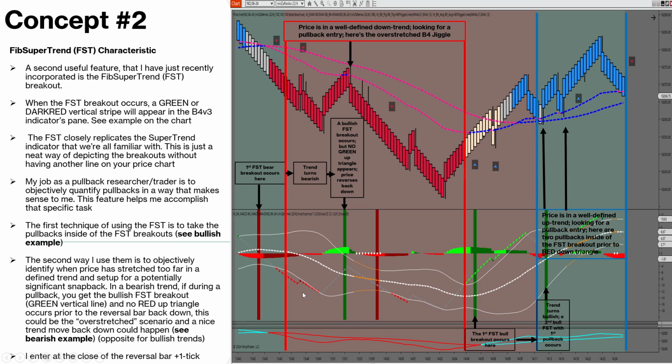Okay, so my job as a pullback researcher and trader is to objectively quantify pullbacks in a way that makes sense to me, and this feature helps me accomplish that specific task. So the first technique of using the FST is just to take pullbacks in between the FST goalposts. Okay, so that would be on the bearish side.